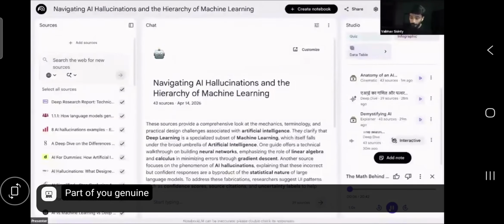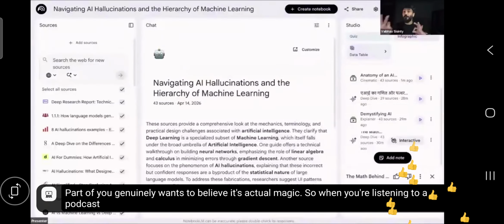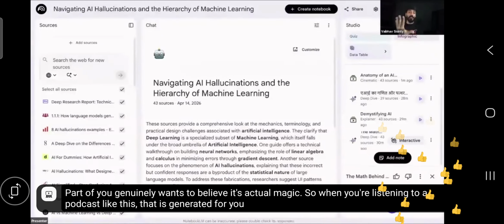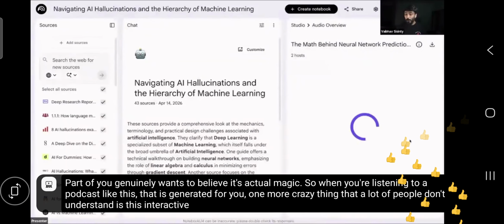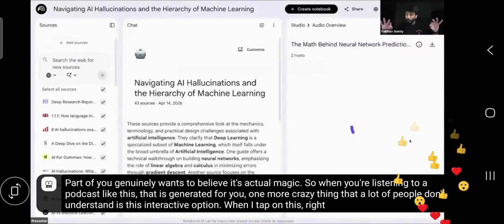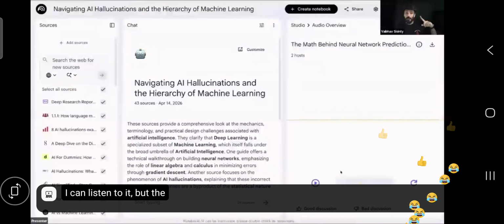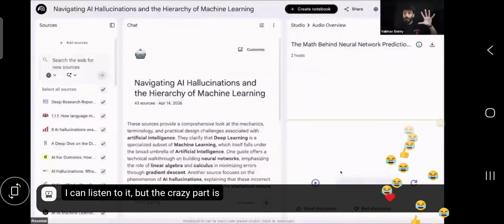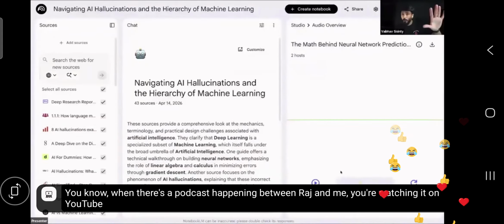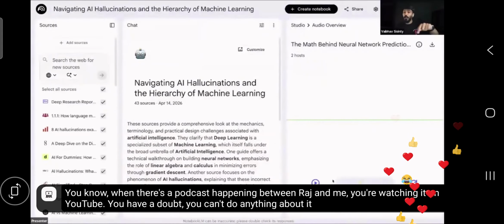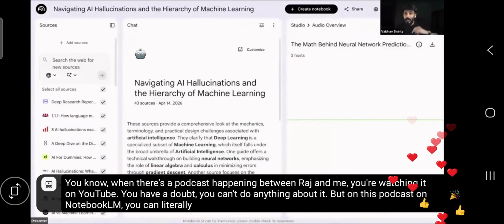So, when you're listening to a podcast like this that is generated for you, one more crazy thing that a lot of people don't understand is this interactive option. When I tap on this, right, a new mode opens up of the same podcast. I can listen to it, but the crazy part is, when there's a podcast happening between Raj and me, you're watching it on YouTube. You have a doubt, you can't do anything about it. But on this podcast on Notebook LM, you can literally ask your doubt. I'll show you how.